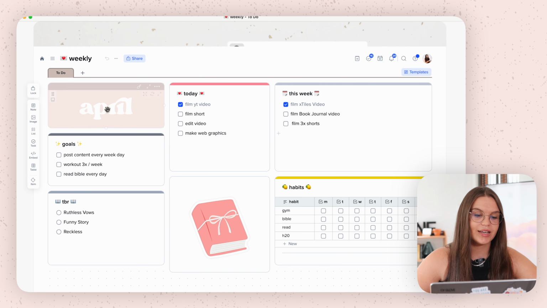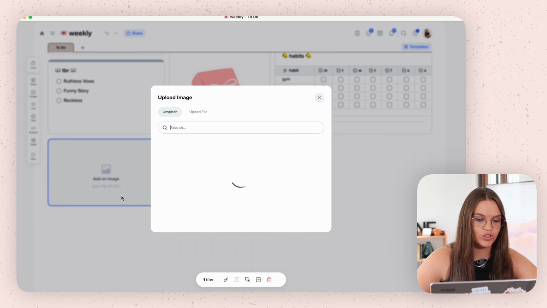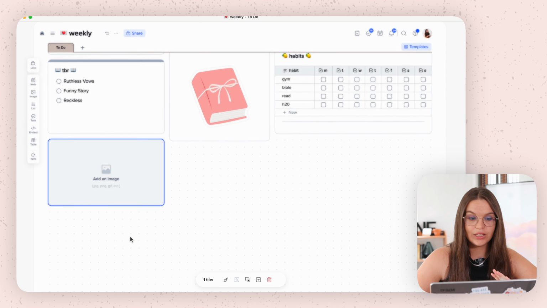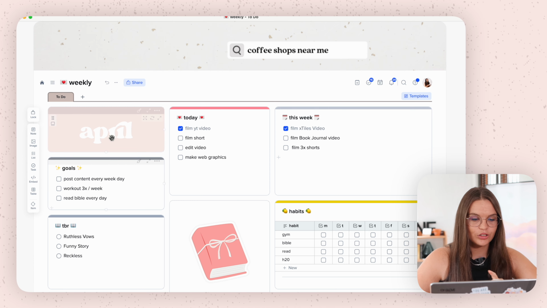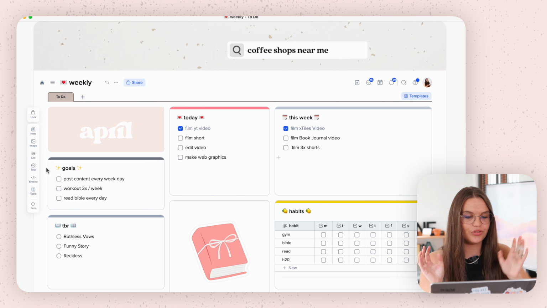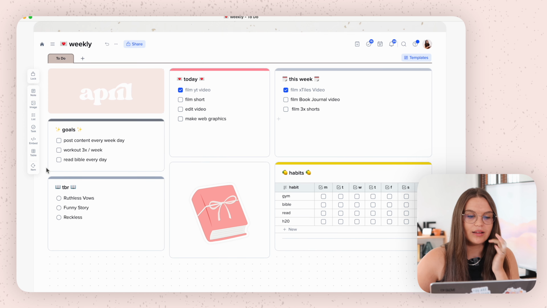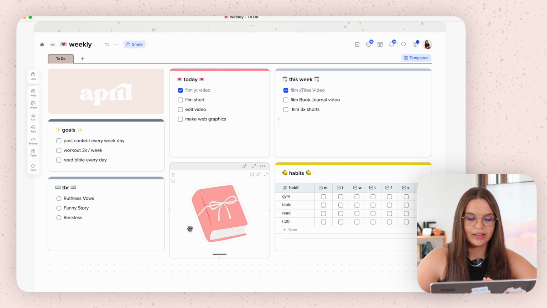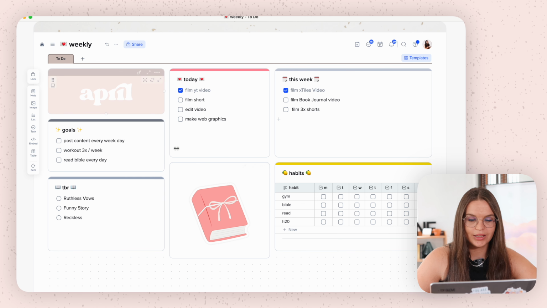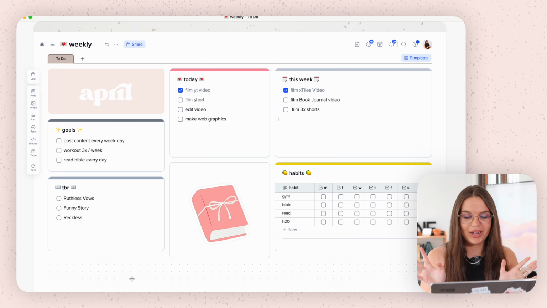So what I did here is I just added in a little image here that says April. So you can just easily choose image and upload whatever image you want into a tile. And I think it looks really cute just like that. It just fits in perfectly with all the rest of the tiles. I did the same here. I added in a little image with just a cute little graphic that I can just quickly see here that just spruces up the pages a bit.